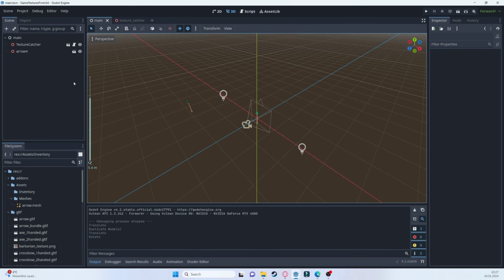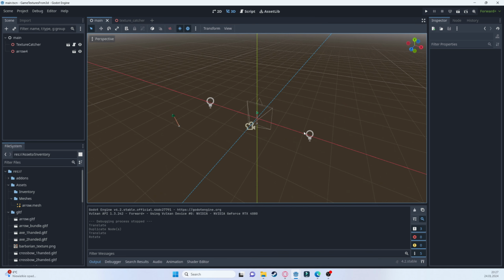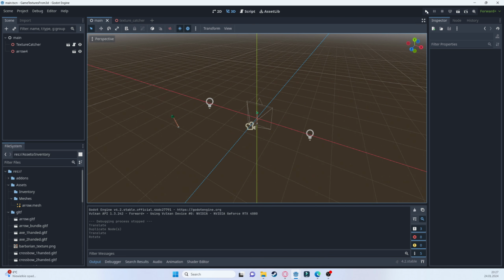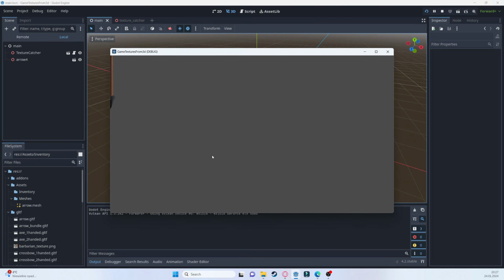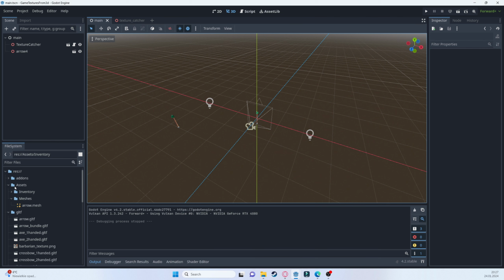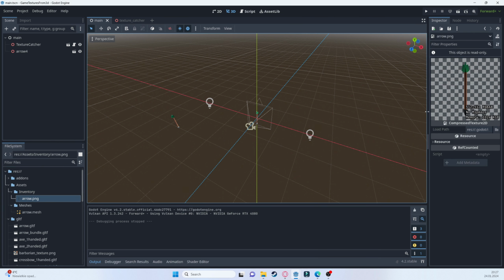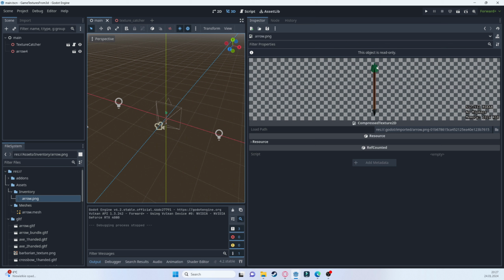So let me just run this and show you the results of our work. I'll just run this. There's nothing special in the camera really, but if I pause it now and go into assets inventory, you can see that what I get is a snapshot Texture2D of the object I place in front of the camera. So let's get started and let me show you how this can be achieved.